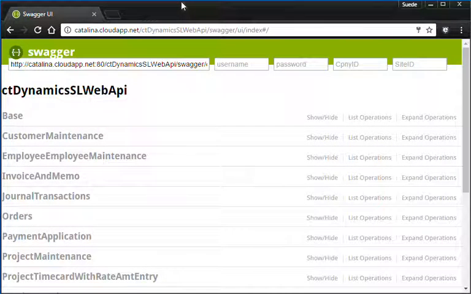Catalina's API for DynamicsSL comes in two flavors, SOAP or RESTful API. I'm going to show you the RESTful API version right now. Because we're using RESTful API, we have a lot of great tools that we can use. We're using in this situation Swagger as a way to self-document our API and allow you to actually review what the API looks like and even try it out, because you can connect the documentation directly to your SL implementation.